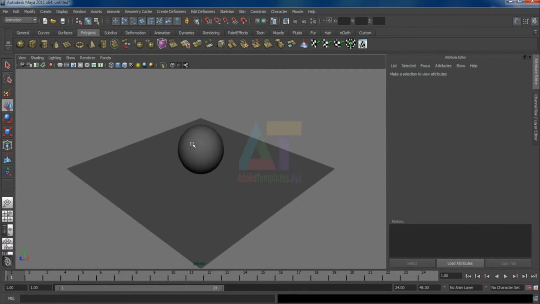So let's try and light this sphere and see how we can make it look good. What I'm going to do now is help you understand the 3-point lighting system, and it does not matter what kind of light you use. You can use any kind of lights that you're comfortable with, as long as you're getting the desired results. Let me just start by using a spotlight.